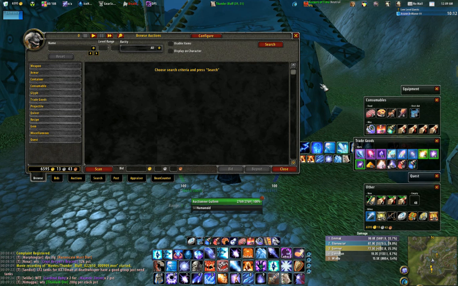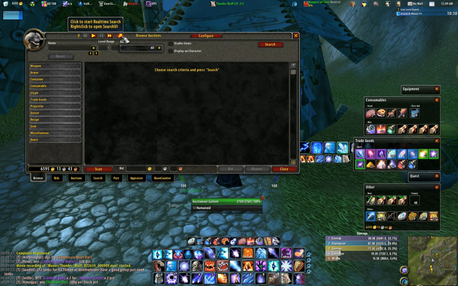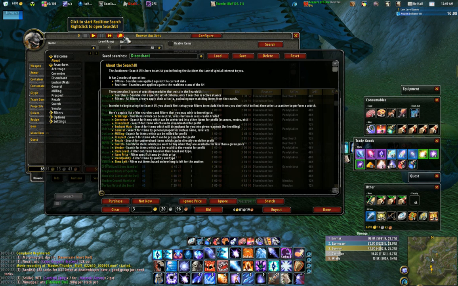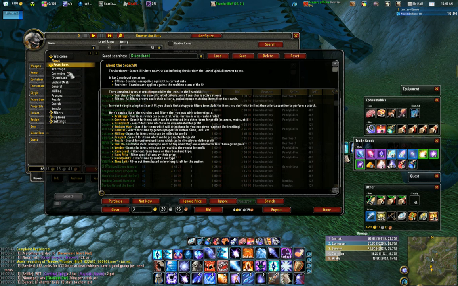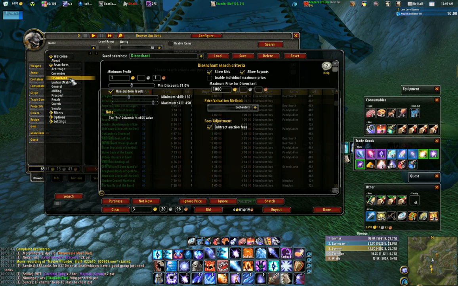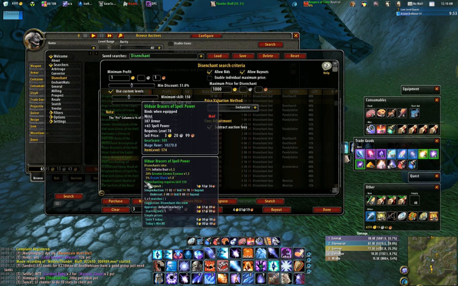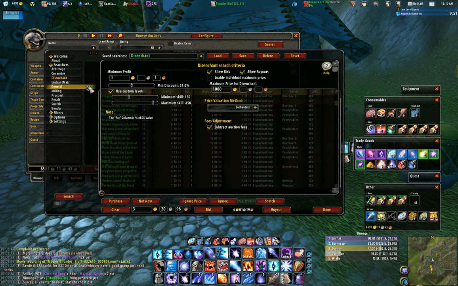Alright, so assuming we have a scan, the first thing you want to do is right click this magnifying glass. It brings up the search UI, which is how you do all the cool searches Auctioneer has, basically. Click Disenchant on the left. I've already loaded a saved Disenchant search, so I'll just walk you through all the different things it has here.